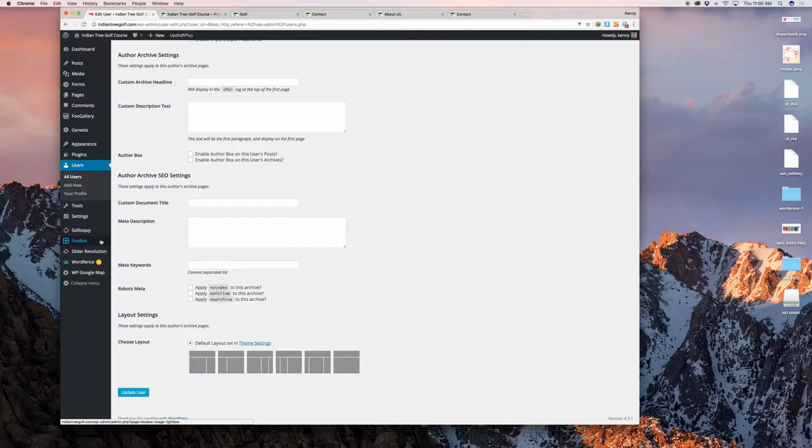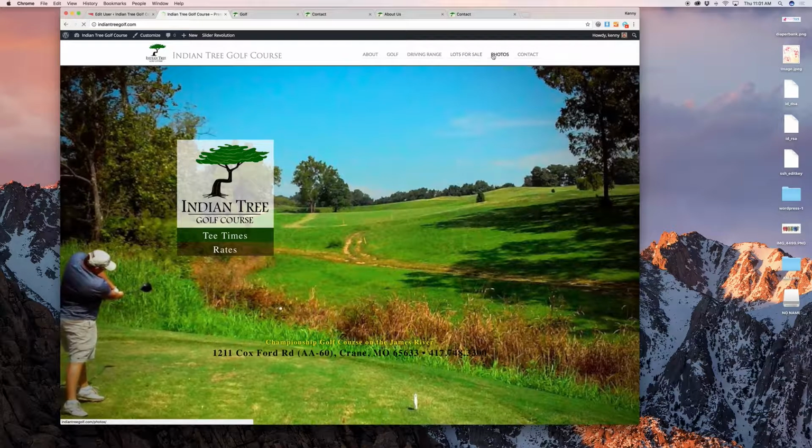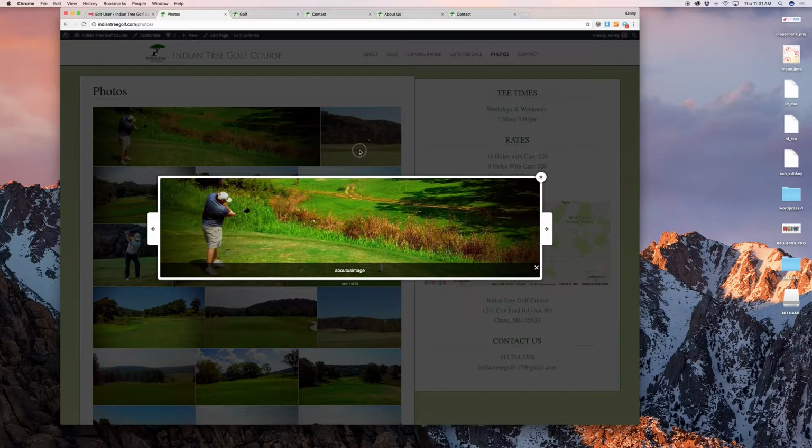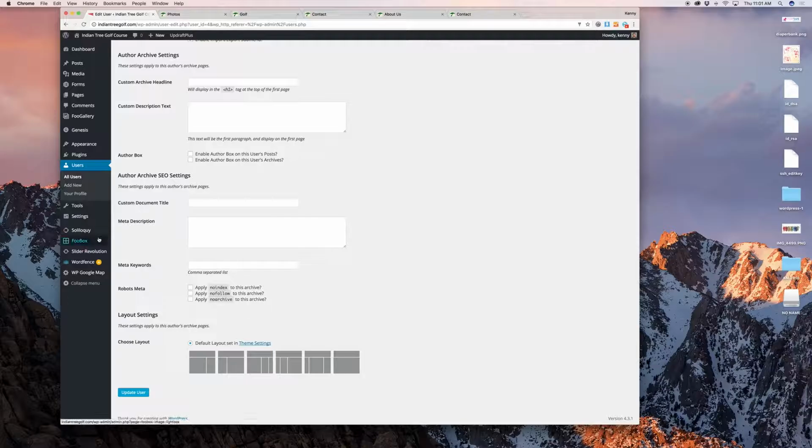We're not using Soliloquy right now. FooBox just makes it so that on these photos, when you click on them, they are enlarged like this, and pop up like that. But there's nothing you really ever need to do on it to make any changes.